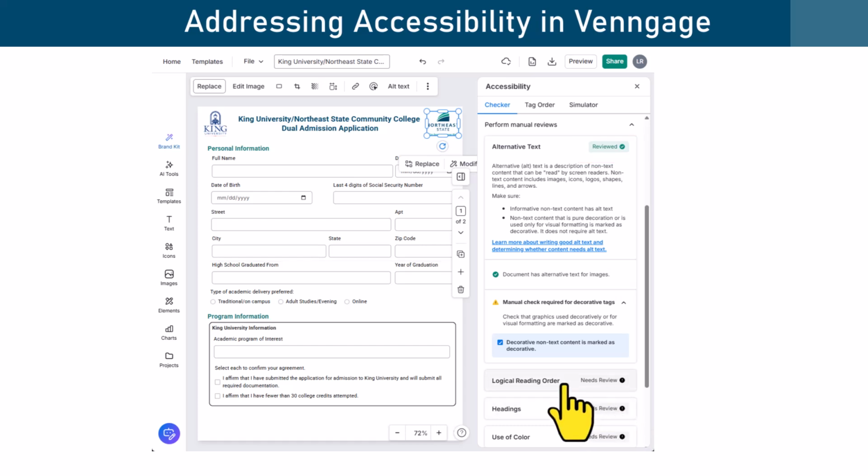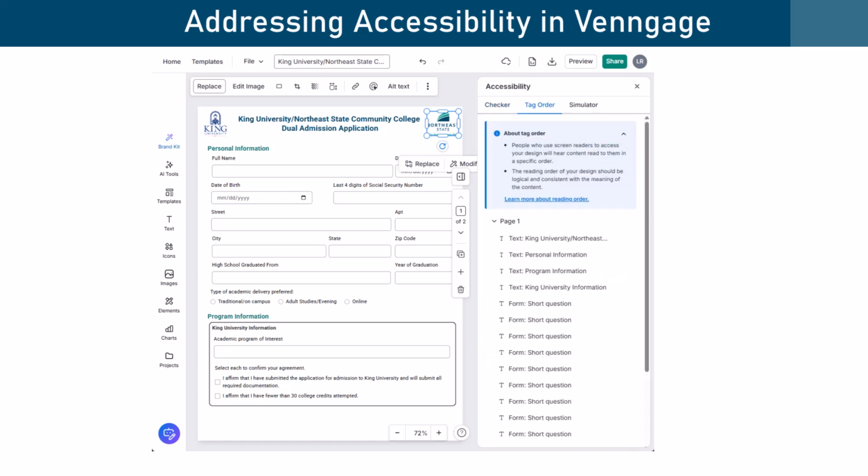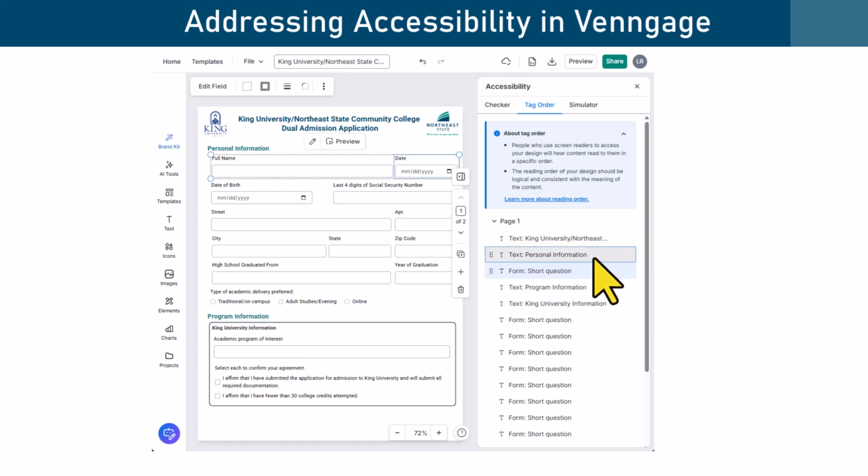The next issue is Logical Reading Order. Select Set Reading Order. This takes you to the Tag Order tab in the Accessibility pane. Screen readers voice content based on the order of the tags. Select each tag to verify the order is correct. If anything is out of order, drag and drop it to the correct position.